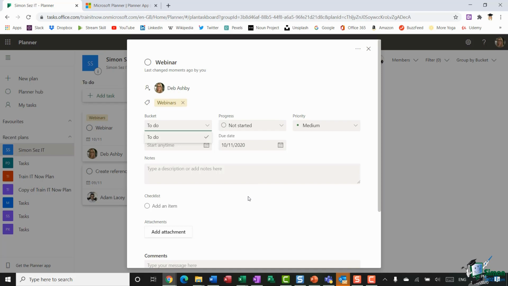So we're going to come back to this a little bit later. I can choose the current progress of this task. So this is a webinar that takes place next week, so I'm just going to leave this on Not Started. The priority for this is pretty low, so let's change that. And then I can choose the start date.